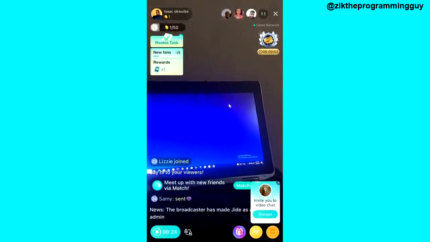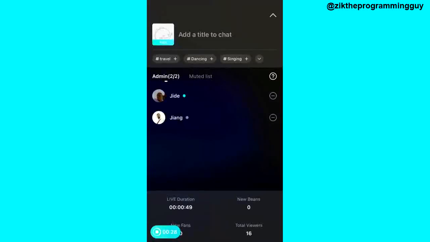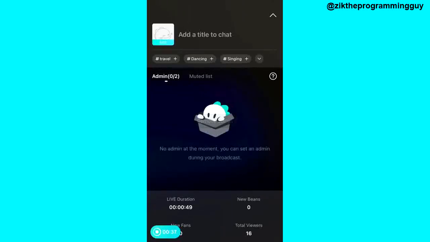After that, if I want to remove this person as my admin, I just have to swipe down just like this and I'll see my admins. So I can click on the minus sign next to any of these users to remove. So guys, that is how you can do it. That's how you can remove someone as your admin.